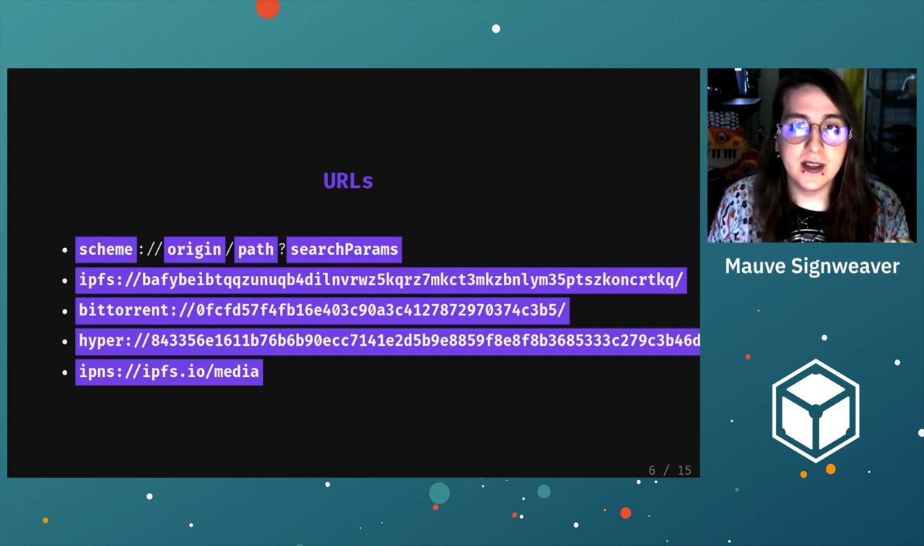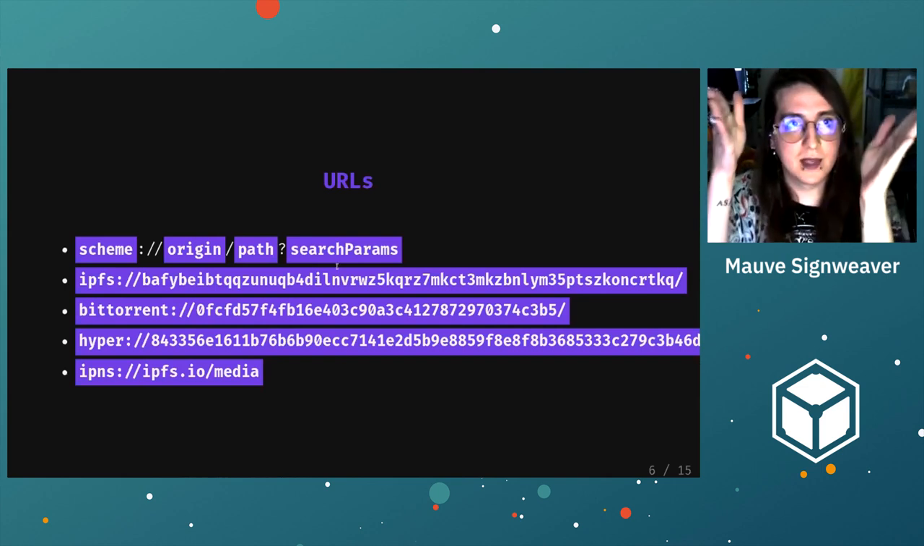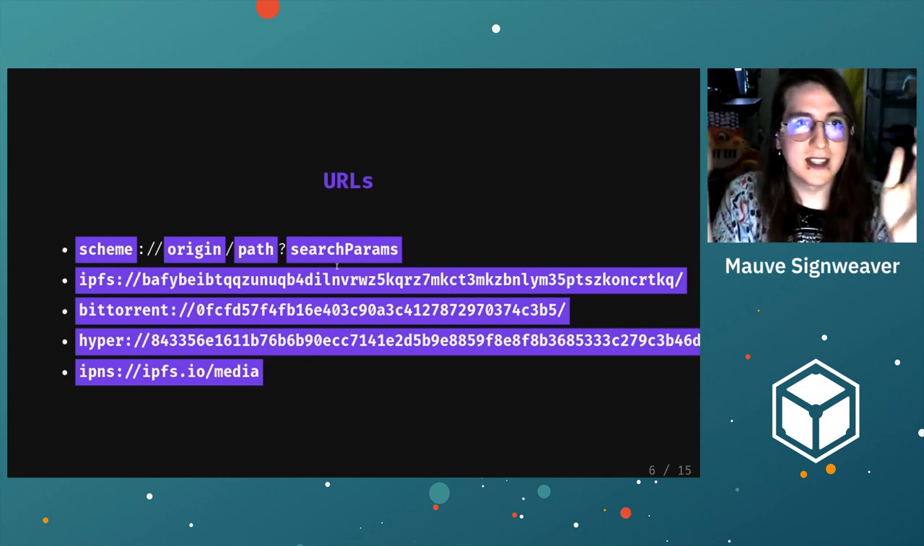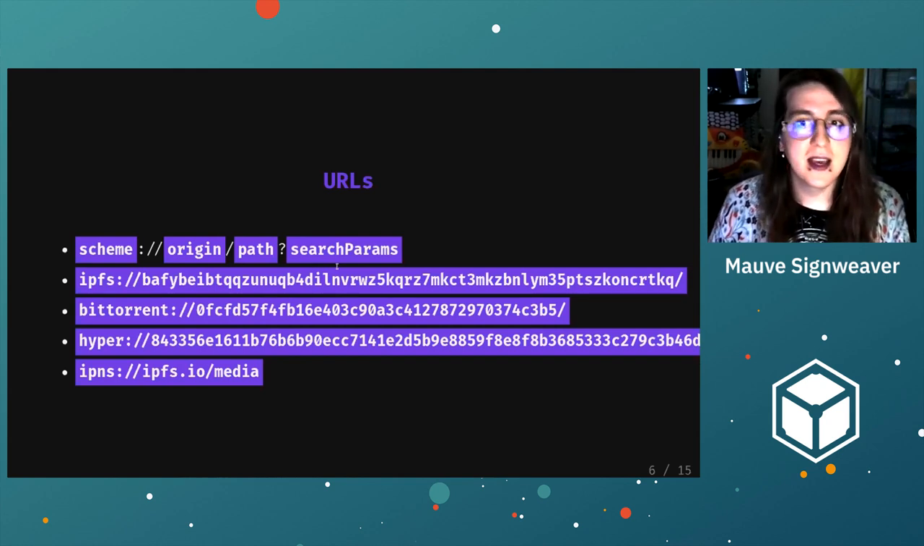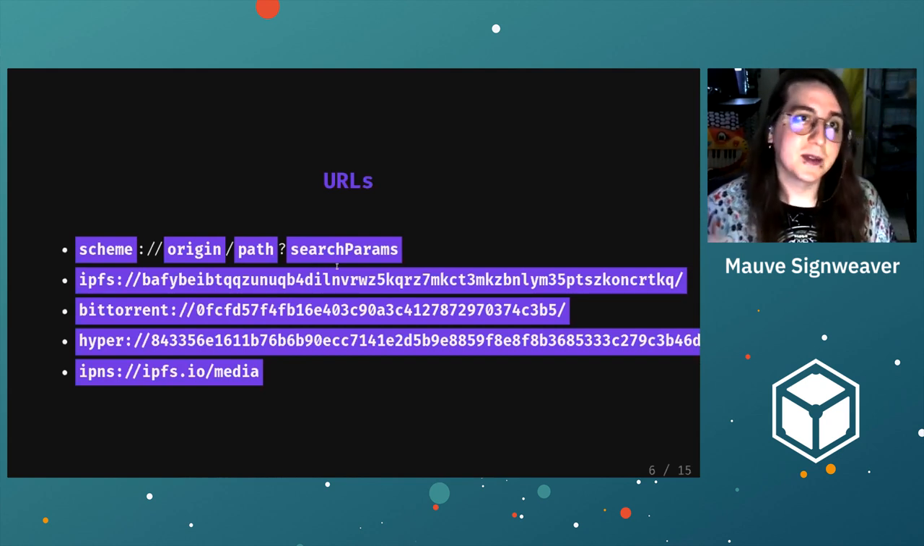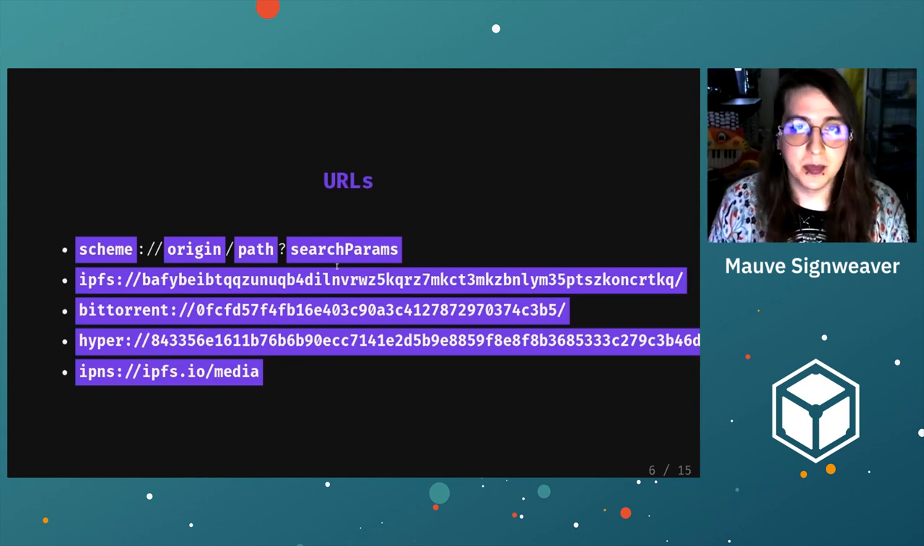So you can see some examples of peer-to-peer URLs that follow this scheme. With IPFS, we have CIDv1 hashes or identifiers for content. BitTorrent has info hashes, which are pretty similar. The Hypercore protocol has public keys. And with IPNS, you can use good old DNS if you want to set that up.